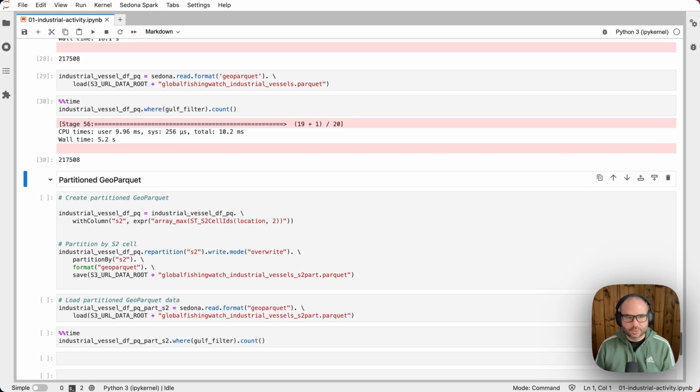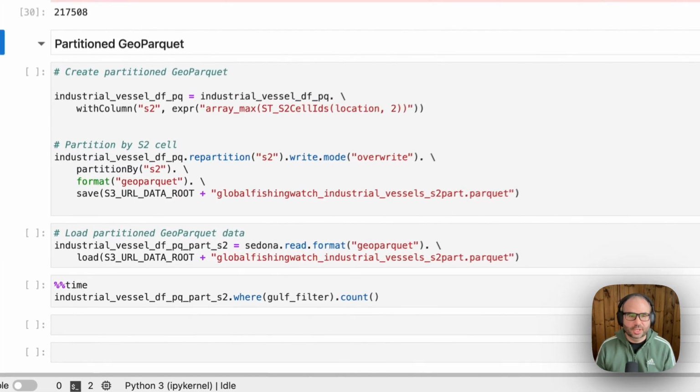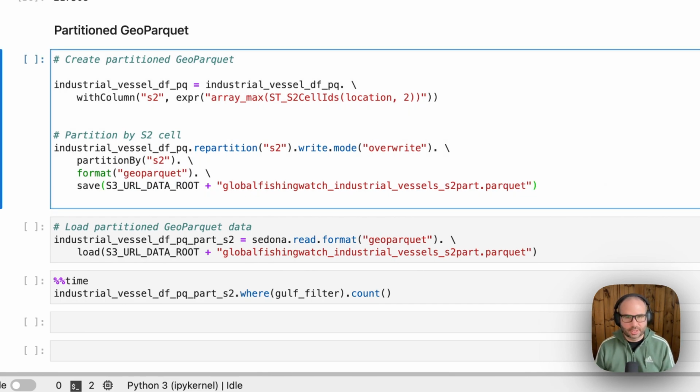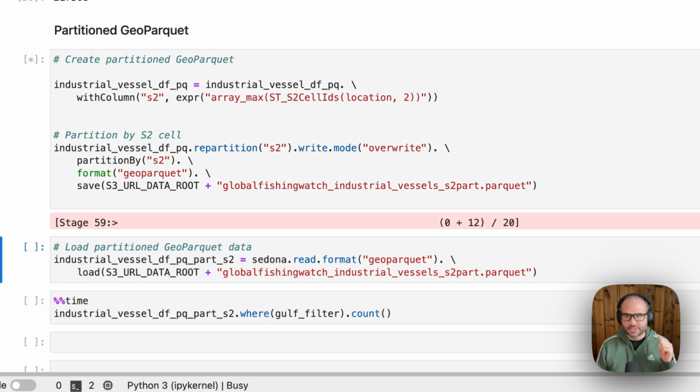Now, a common approach when dealing with Parquet is to partition a Parquet file across multiple files based on the value of some attribute. We can do this using, say, like an administrative boundary for geospatial data. If we don't have an administrative boundary, which in this case we don't, we can use a spatial index.